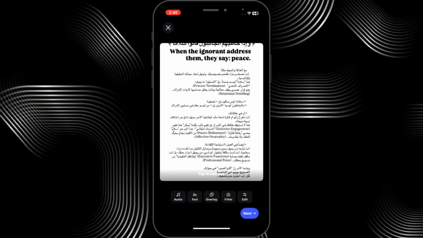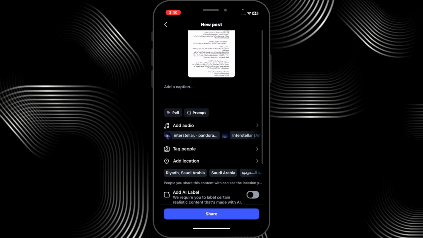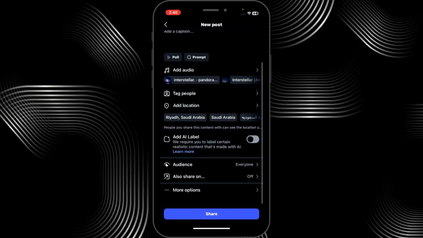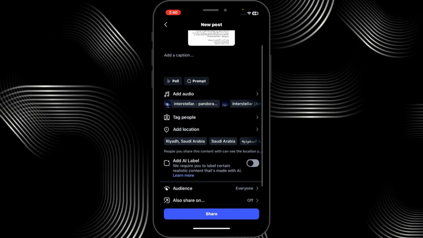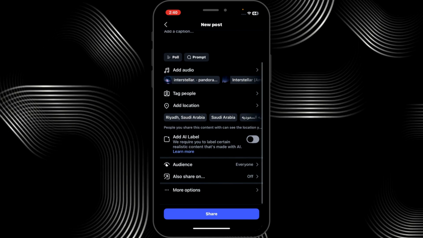Hit next. If you want to add something like music, text, overlay, filters, whatever, you could go ahead and do it on your own time. I'm gonna continue otherwise. Scroll a little bit down, add your location, tag people if necessary. If you want to add a caption, go ahead and add a caption, right? And don't forget to add hashtags to boost your audience or to boost your post.